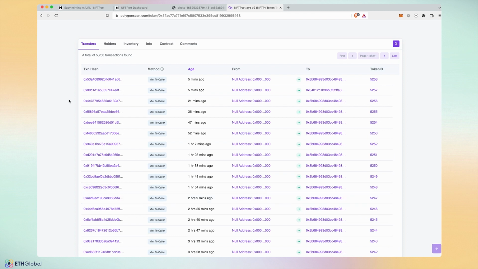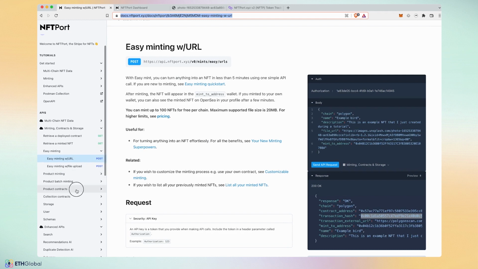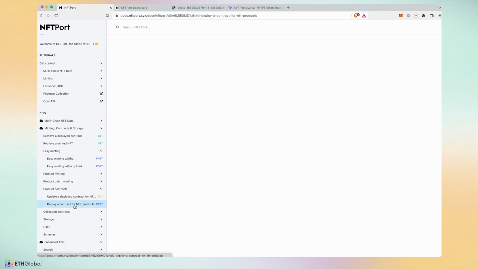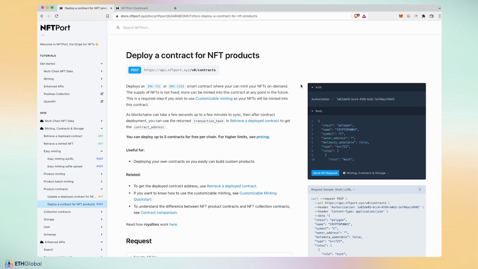And we also have it covered there. If you go to our documentation and go to product contracts, deploy a contract for NFT product, then you can deploy a contract with a single API call and start minting NFTs into that contract programmatically, like we did with Easy Minting. But in this case, it is your contract. You own the contract, you control it, and you can customize it much more than you would be able to with Easy Minting.